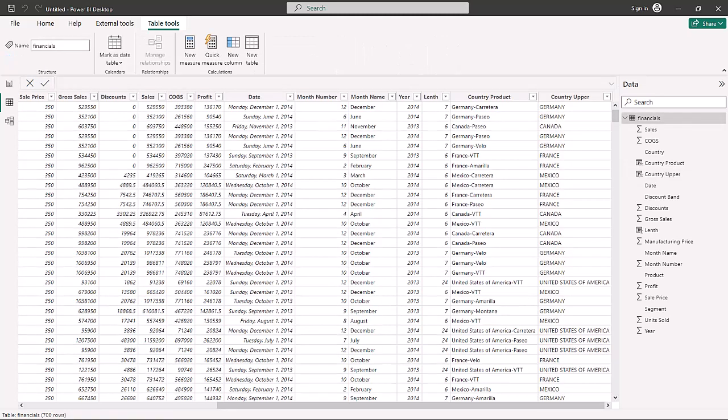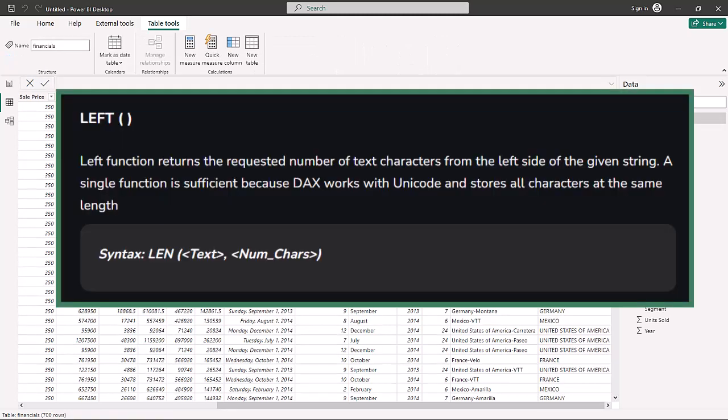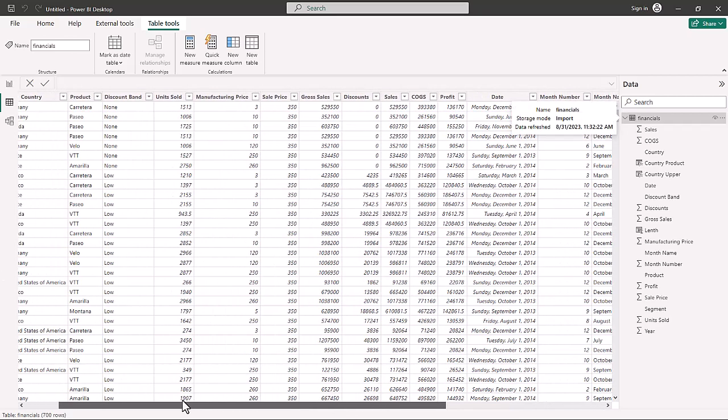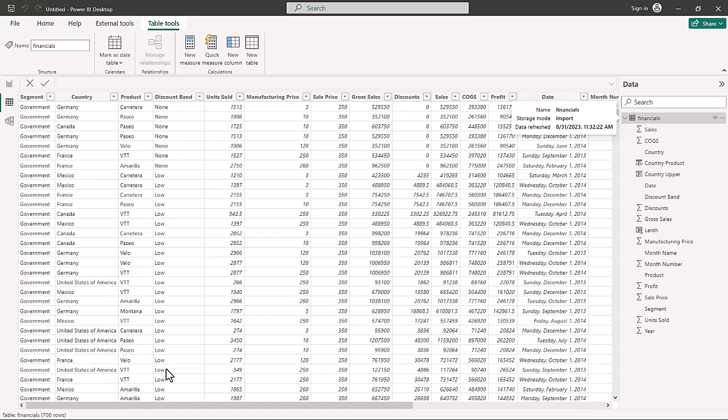The next text function we're going to take a look at is the left function. The left function allows you to request the number of text characters from the left side of the given string. So it's a very simple function, and maybe you want to make a shorter code from a column, or a code that's 2 characters or 3 characters, and add a unique ID for a column. This would be a good example to use left.